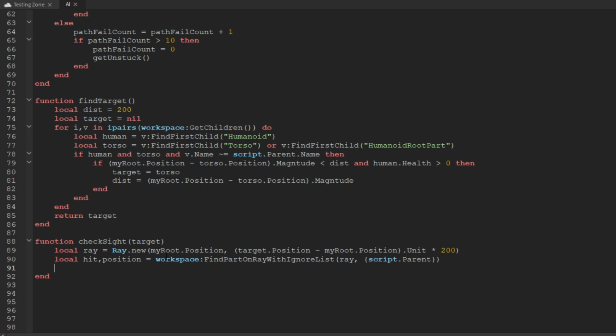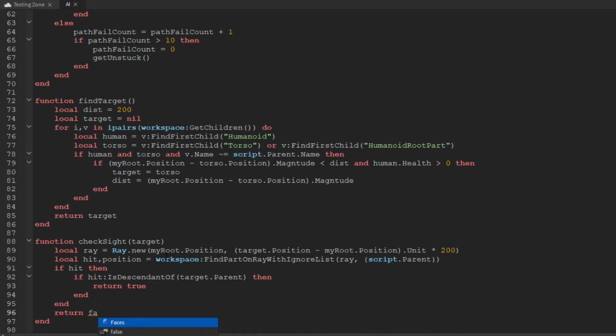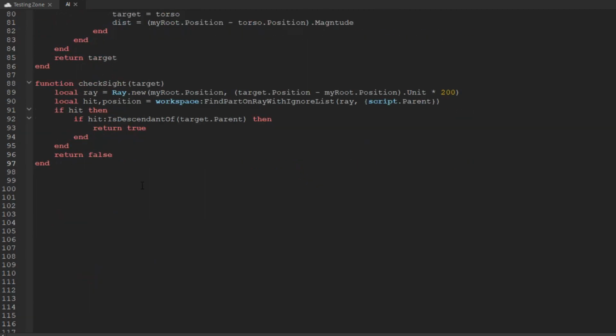The next thing we're going to do here is check if we hit something. So if we did hit something, then check if hit is descendant of target.Parent. So if we hit the target's leg or arm, it'll still be valid. We still have a good enough line of sight that we can start running towards it. And then if we hit one of those body parts, then we will return true there. If we don't hit anything, or we don't hit the valid parent there, then we will return false. So the whole function of this is just checking to see if we have a direct line of sight towards the target that we're moving towards.